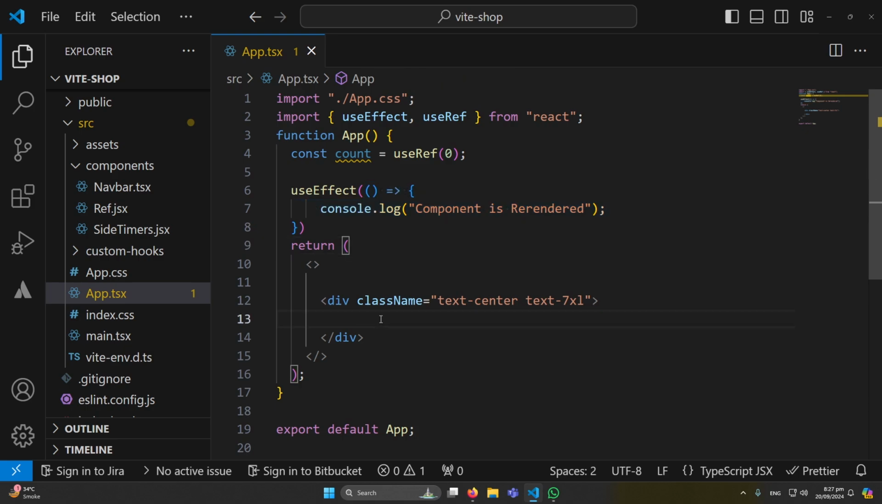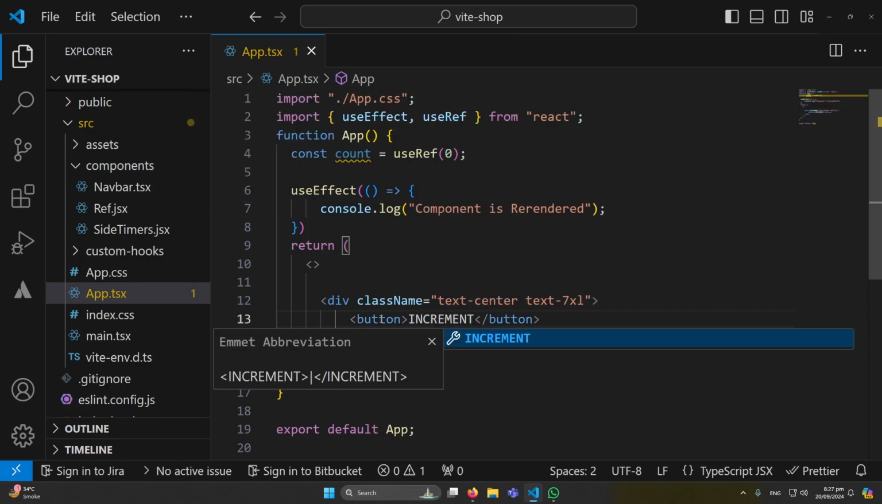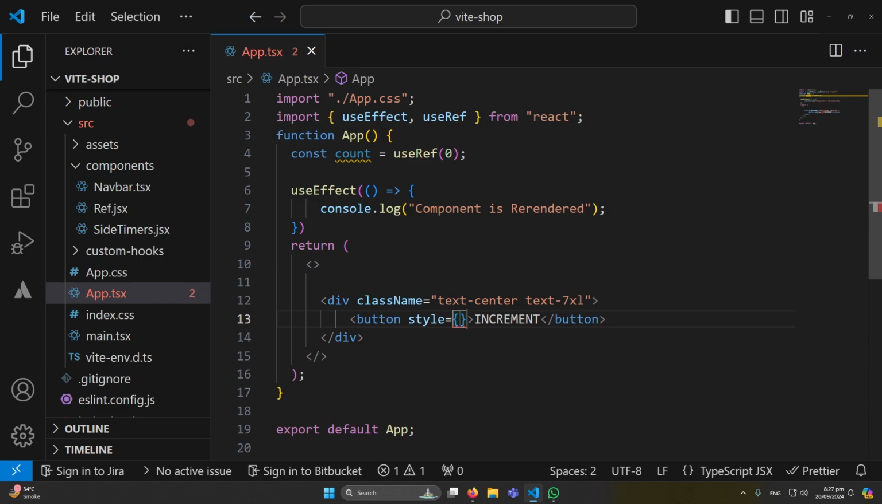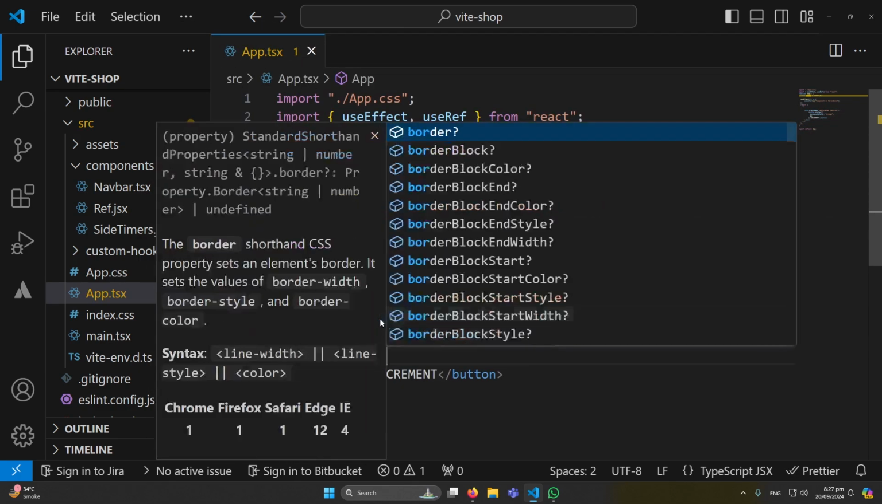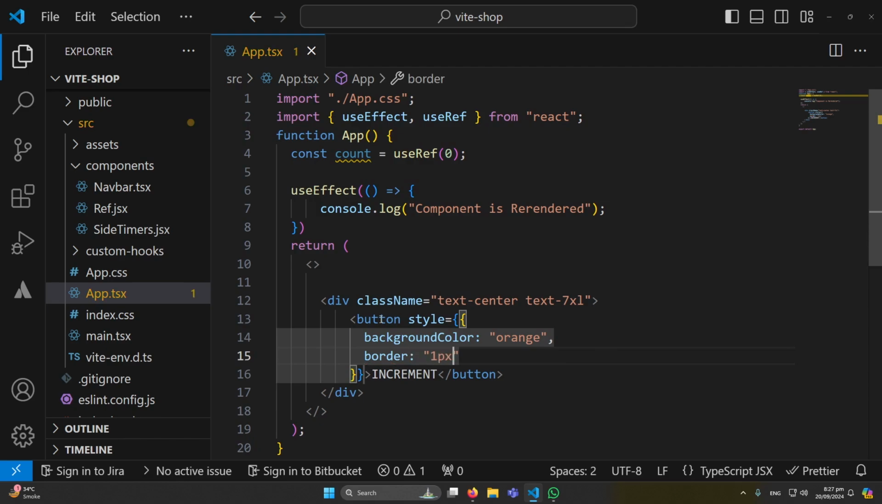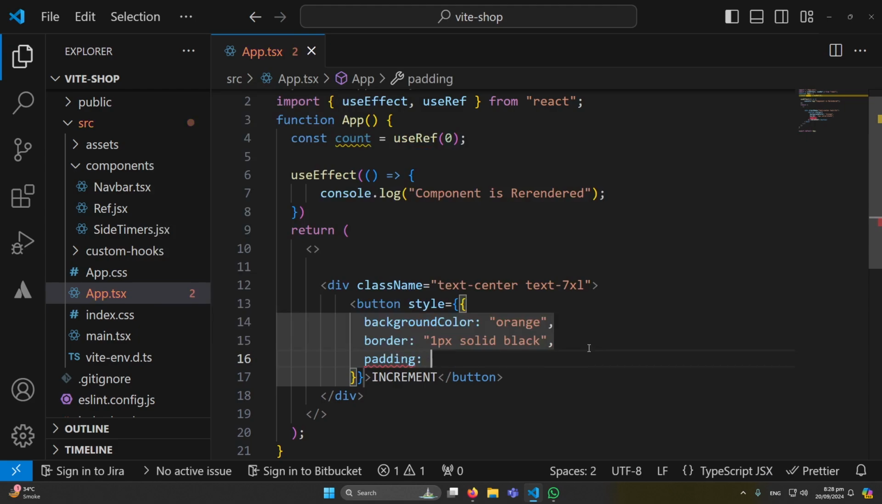So now here what I will do, I will create a button and name it increment, and here I will give style to it like background color orange, border 1 pixel solid black. So this was a little bit of styling for our button. Let me show you how our button is currently looking. Let me type here padding 20 pixel as well.